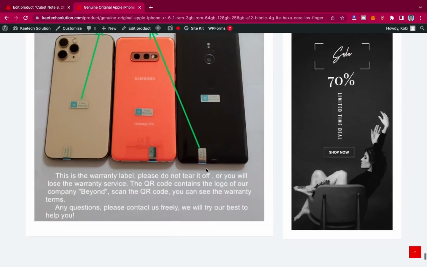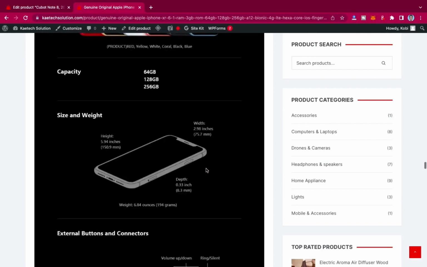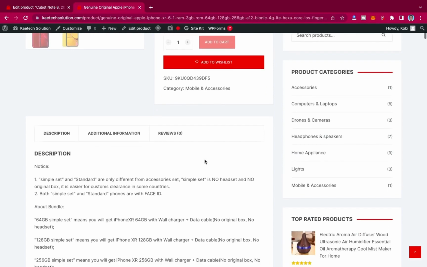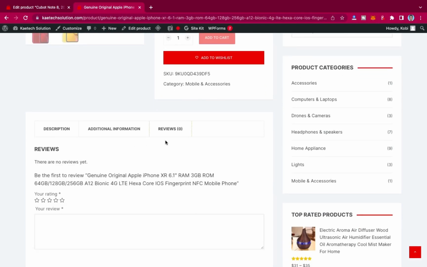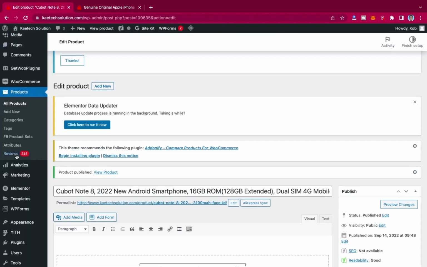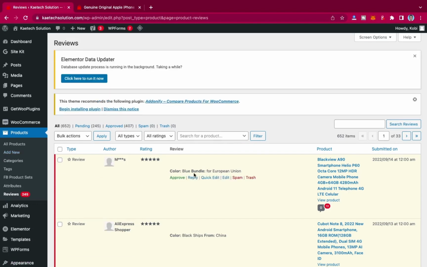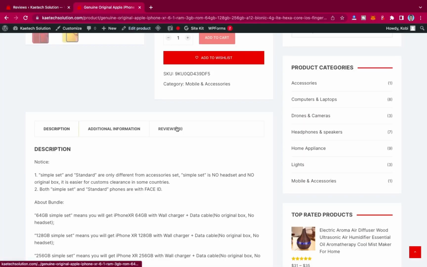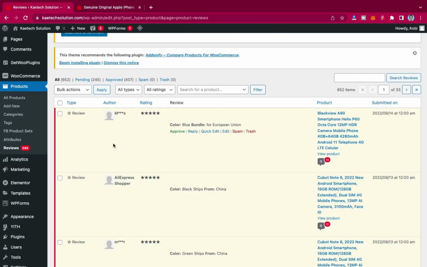With this one, I think there are no reviews. Let me check and see if it comes with reviews. Yeah, this one doesn't have any reviews yet, but you can see over here that the product comes with reviews. Then you can modify the reviews, or publish them the way you want. These are all pending reviews. You can approve all of them, and then they will show over here. That is how you can do it.